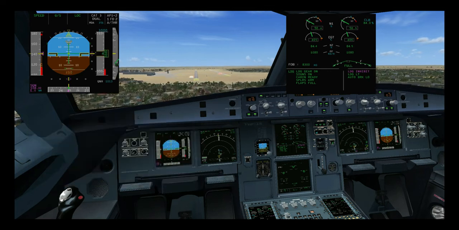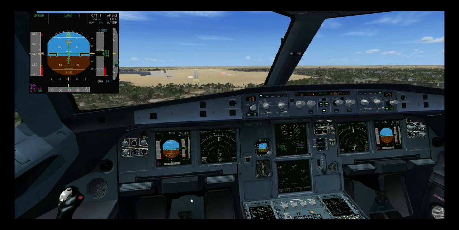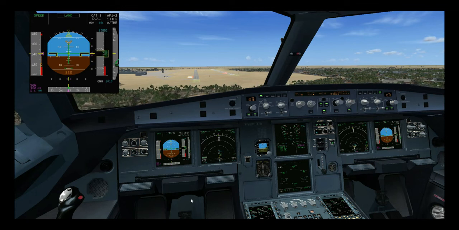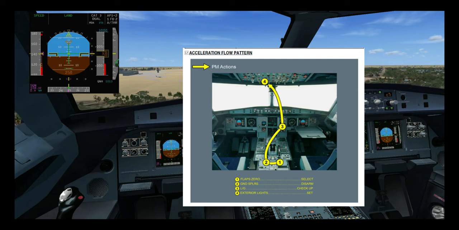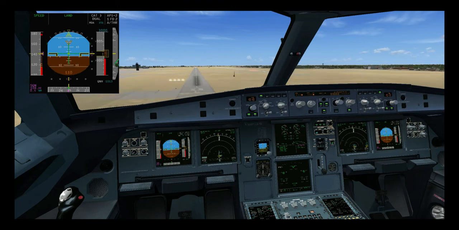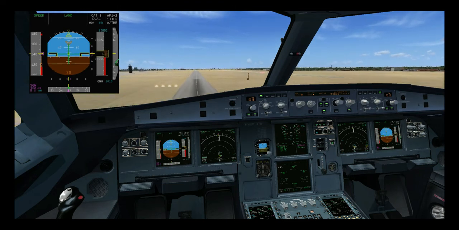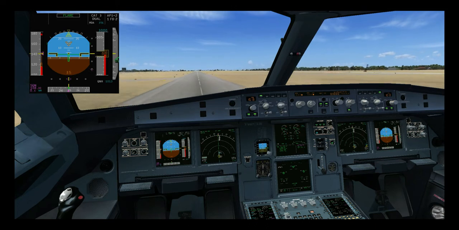400, 100 above. Minimum. In case of go around, as per the acceleration flow pattern. 200. 100. 50. 40. 30. 20. Retard. 10. 5.